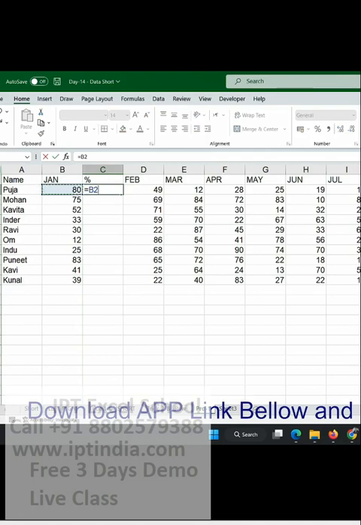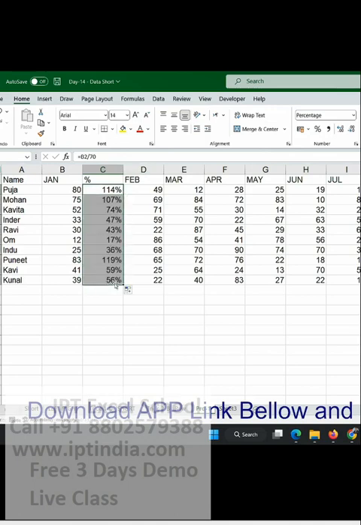Sales divided by target, it means 70. Press Enter, 70, not 72. Now we apply the percentage and drag down. If you do it manually, it takes a long time. Now you can see only 12 rows, but maybe you have one year of data, which means 365 rows. That time, it takes a long time.